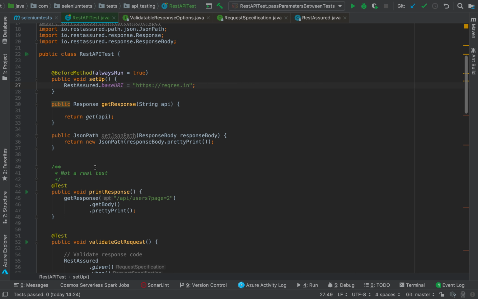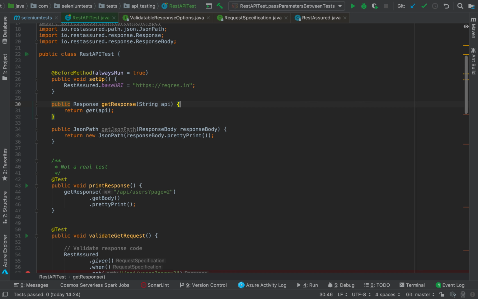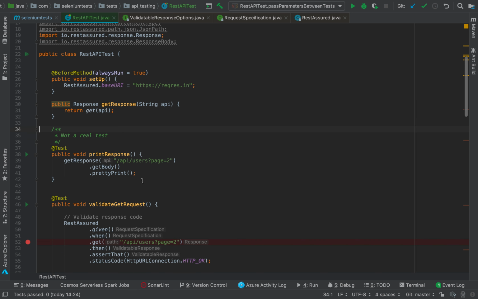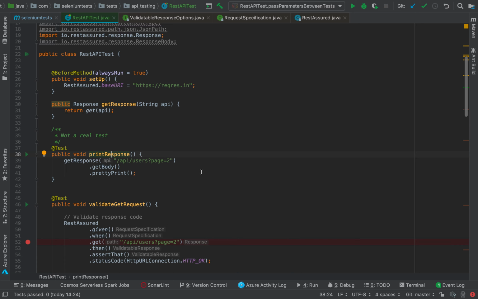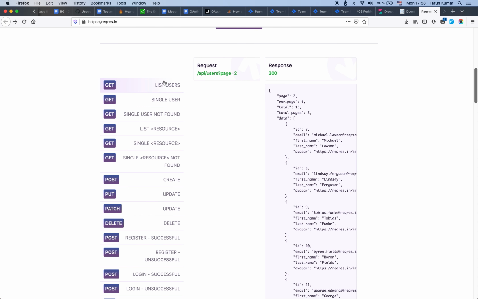Now I have another method here called getResponse, which we will see in a while. I'm not using this API, I'm going to remove this, and then let's see our first test. So our first test is to print the API response, and the API is /api/users?page=2. Let's see this API first. So this API is right here.